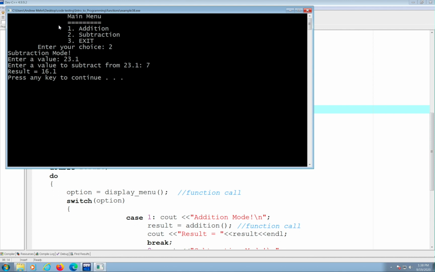If I press any key to continue, notice it clears the screen. My main menu appears. I can go ahead and do an addition. So 1 and 4. Because this one here is slightly different. It asks you to enter the two numbers at once. Just separate them by a space. And here you go. If I pick 0, for example, I get invalid choice. And if I pick 3, I'm good to go.